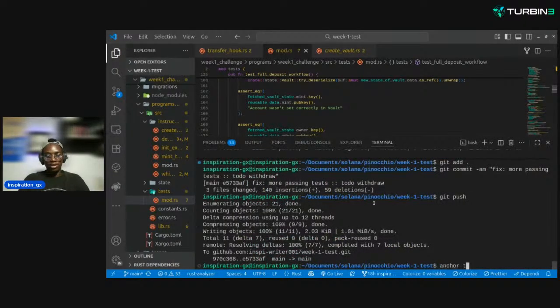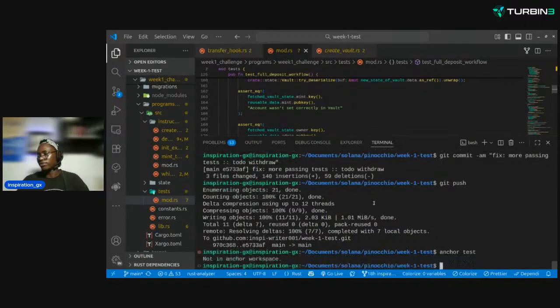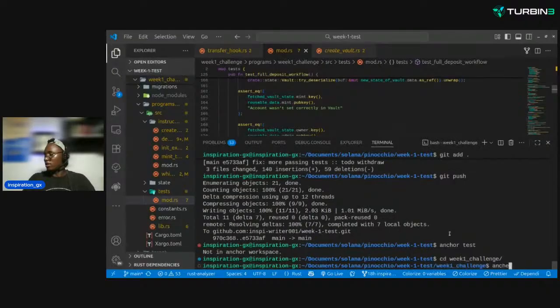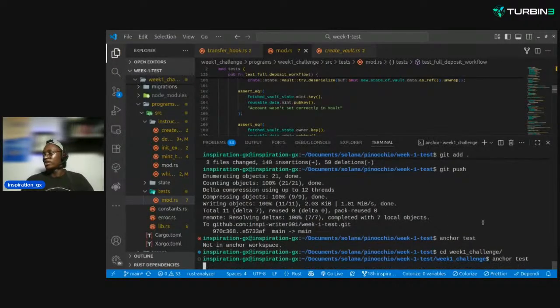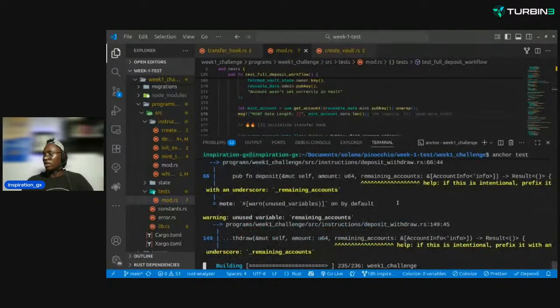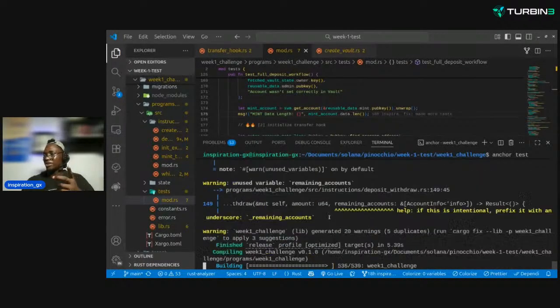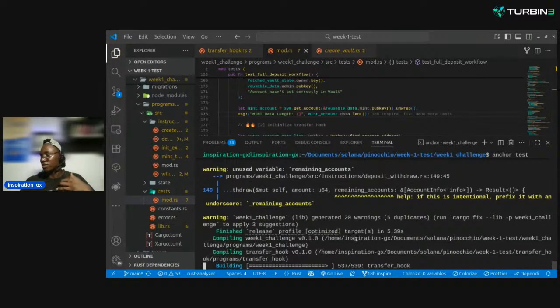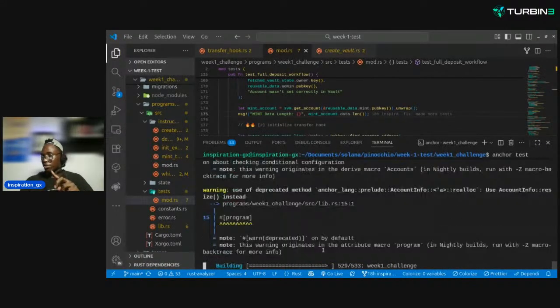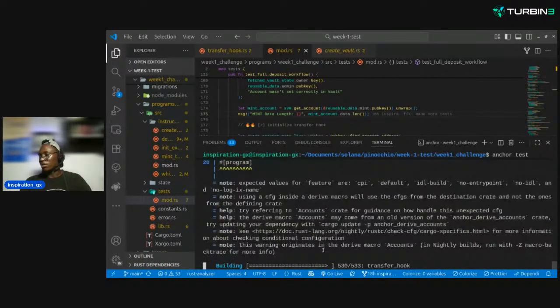Anchor tests. No, sorry. cd week one test challenge, and anchor test. There are still some failing ones where I just need to change the pubkey, the seed derivation. I think instruction 9 or instruction 8, that's down below. So one of them will fail, so the whole thing should fail because one failed. But the state that leads to that, we'll see in our logs.